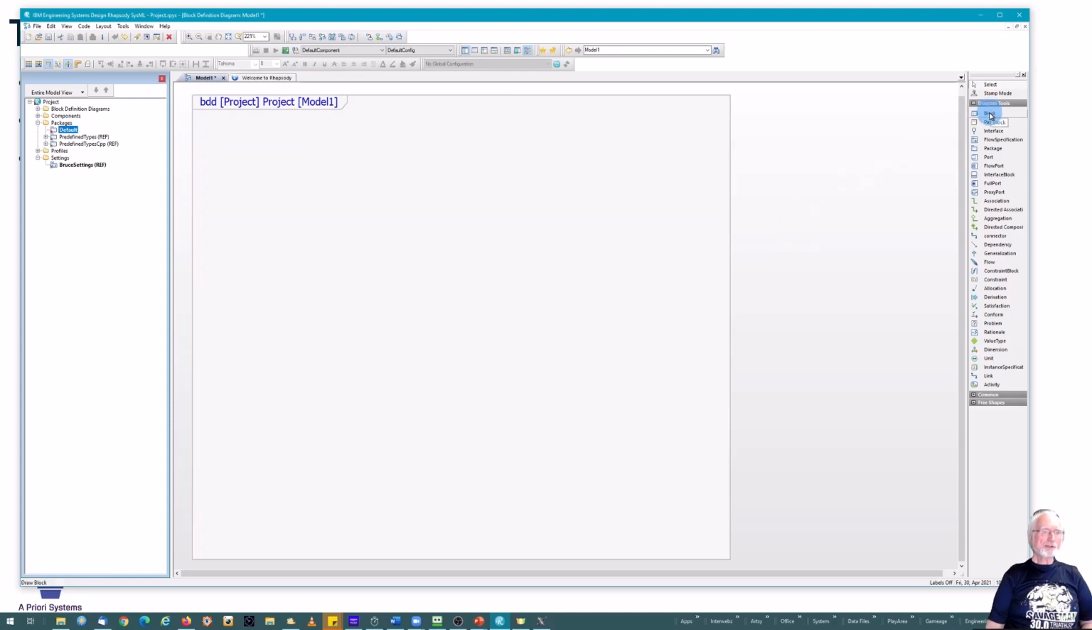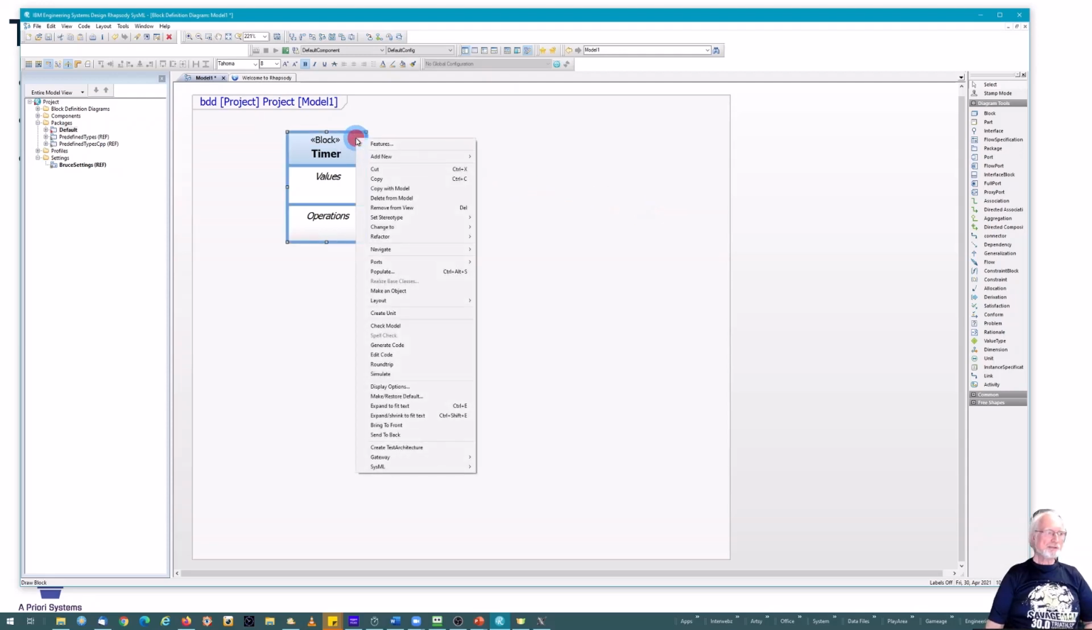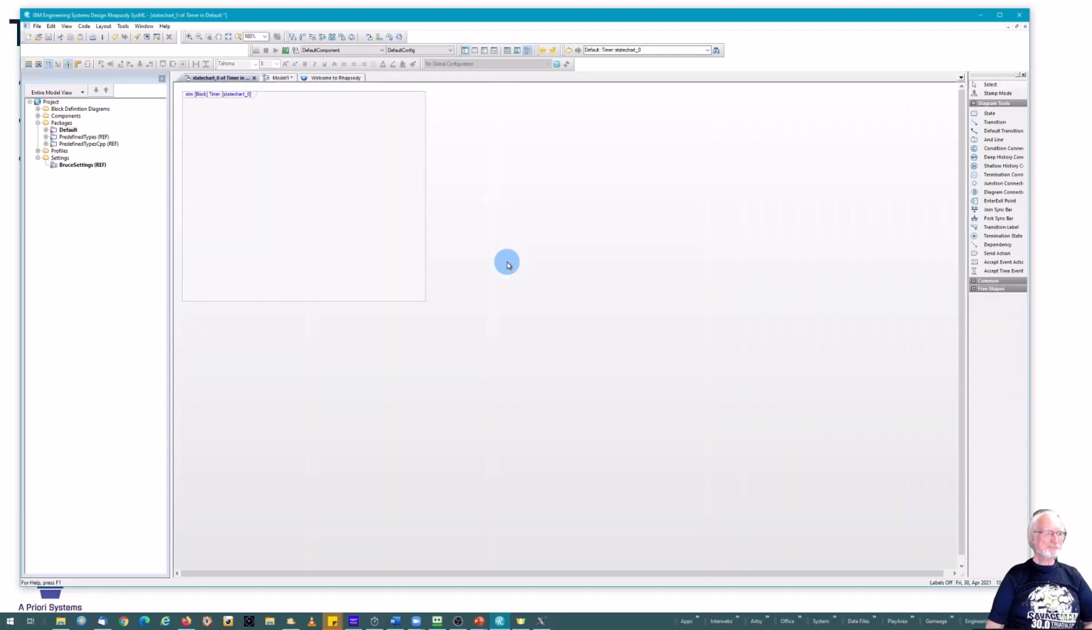Let's start off by creating a block. And we'll call this block timer. Okay. And in the block, we can very simply add a state machine by add new state chart. And now we have a state machine. And we can start adding some states.